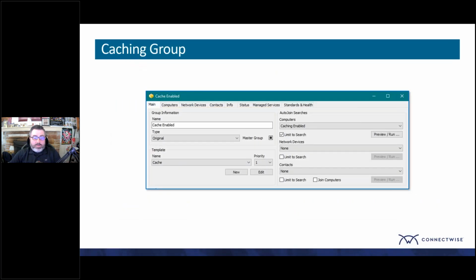So now that I have my search in place, I can go ahead and create the group. In creating my cache-enabled group, I've selected my caching-enabled search in the group here. You also want to note that I'm using the limit to search feature. That's important here because if we have a case where the client's bandwidth maybe gets increased, we do this caching setup to help really save on bandwidth.